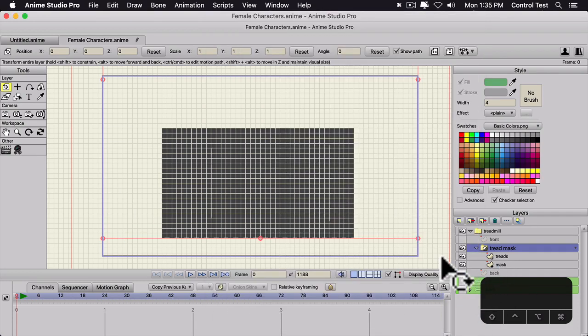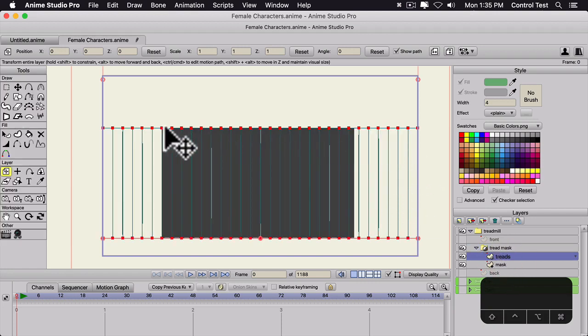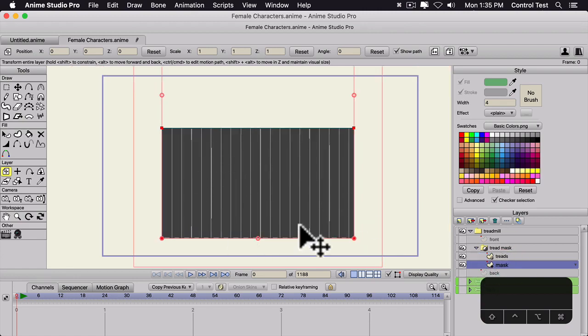So basically, let me turn the grid off, Command G. Now you can see our treads here, and then if I click on them, you can see they go all the way to the edge of the window. But the mask is showing, this is the only place that they'll show up. So to animate this, to make it look like it's continuously moving, we're just going to move the treads a little bit. And this is really easy to do because of the grid.